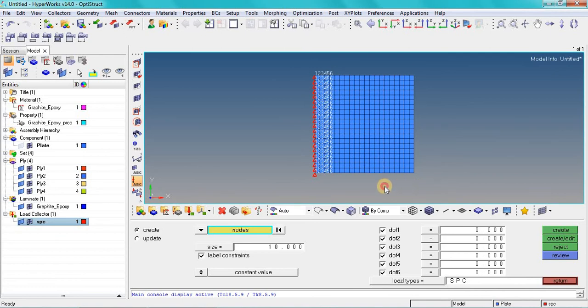Now use the shift button again and select all these nodes which are below and all the nodes above. Now here we need only 2, 4 and 6. So make sure that only degree of freedom 2, degree of freedom 4 and degree of freedom 6 are checked. Make sure that all these nodes at the bottom and all the nodes at the top are selected. Now click create.